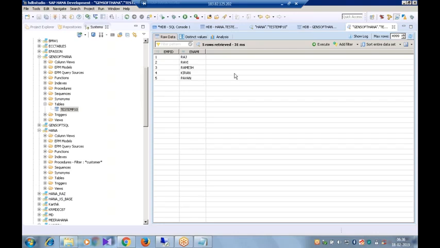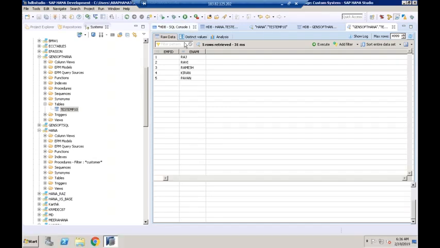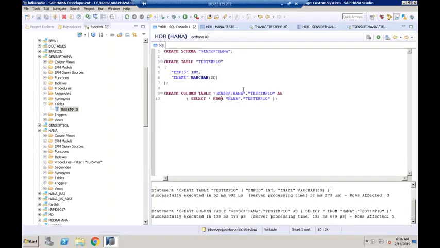Right, so the table got created along with the data. So what happened here? On executing this particular SQL statement, it has created one column store table in the Gensoft HANA schema, copying the definition as well as the data.